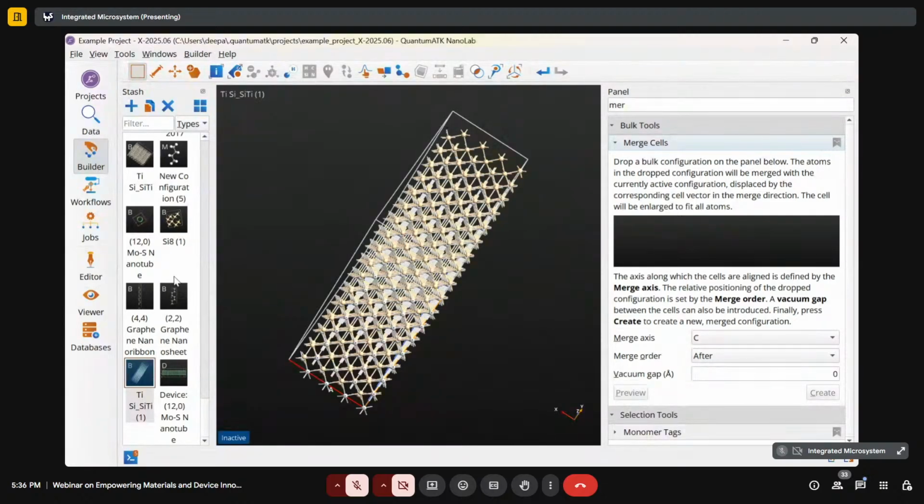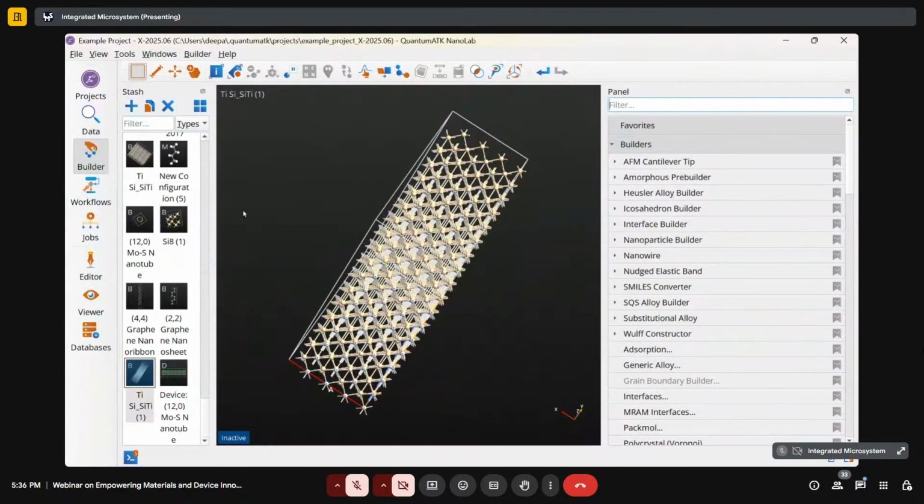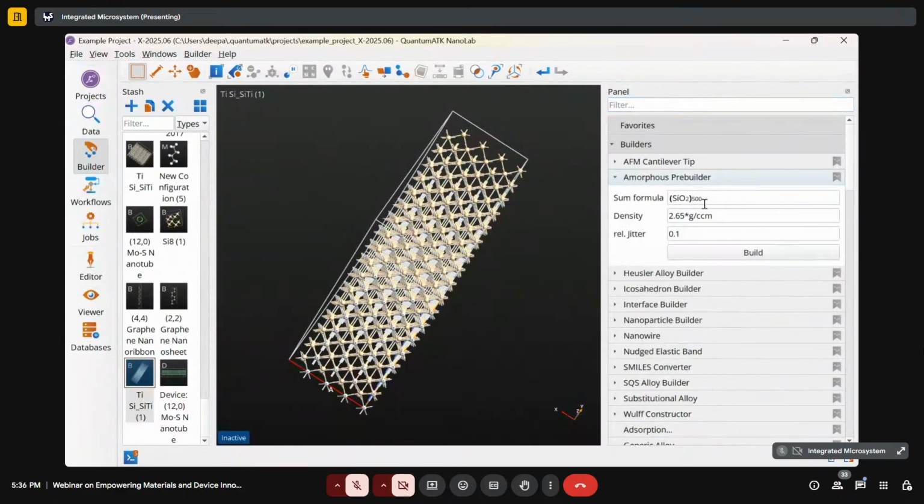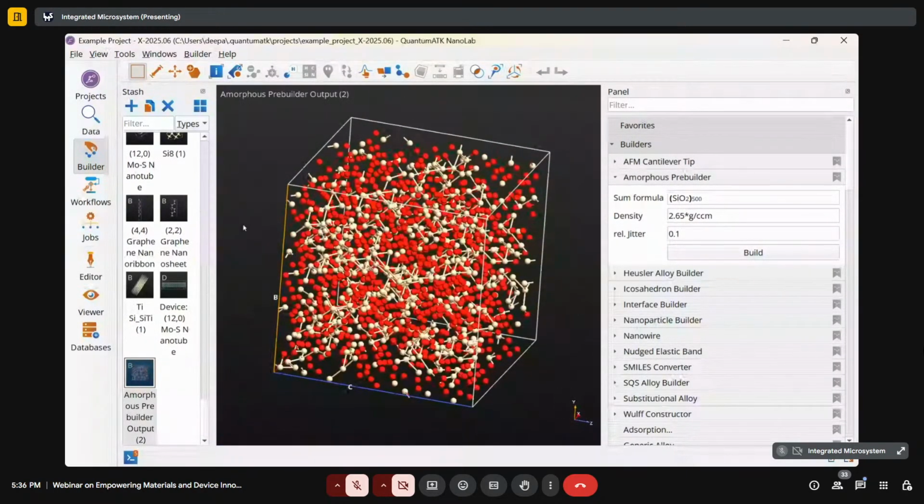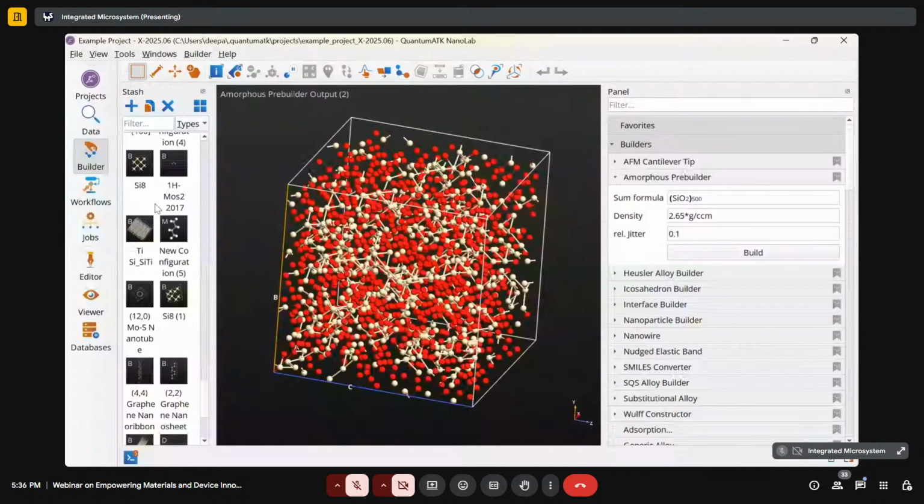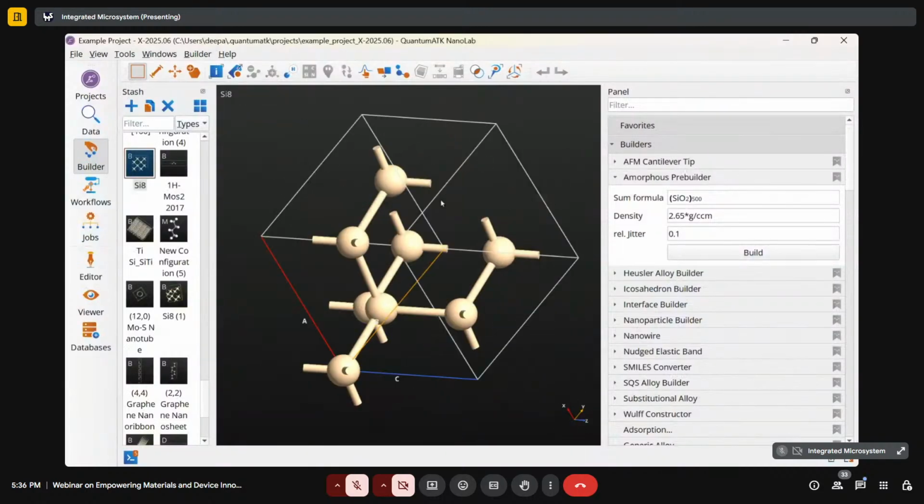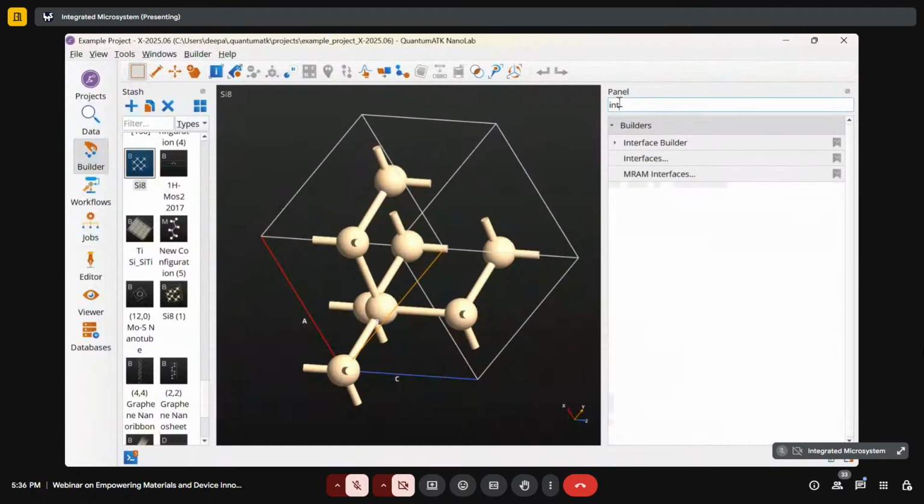Also, sir, for that you can use the interface builder for the amorphous and the crystalline. Let me create an amorphous material and a crystalline material. You can see this is the SiO2 amorphous material. If I take any silicon material, this one, now we can go to the interface builder. Here you can see it will make the interface between two materials, and for more than two materials you can go with the interfaces.